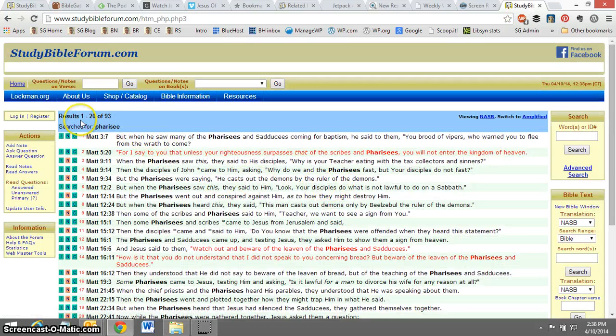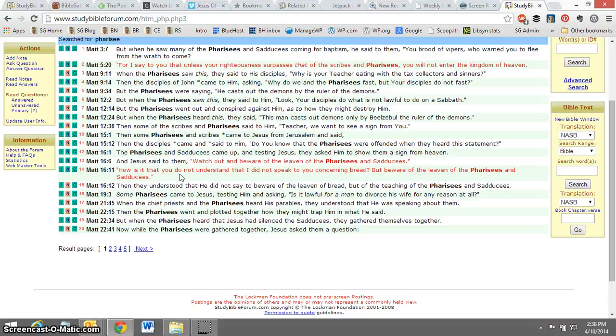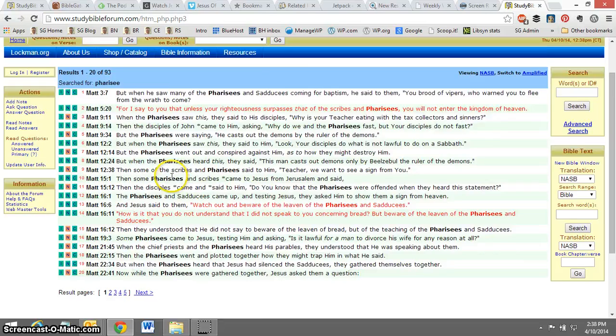Okay, we see up here, these are results 1 through 20 of 93 total, and it reminds you of what the search was for. It was for Pharisee, and I put in the singular version, without the S, just because knowing that there might be an occasion where it was used in the singular, and I didn't want to miss that.